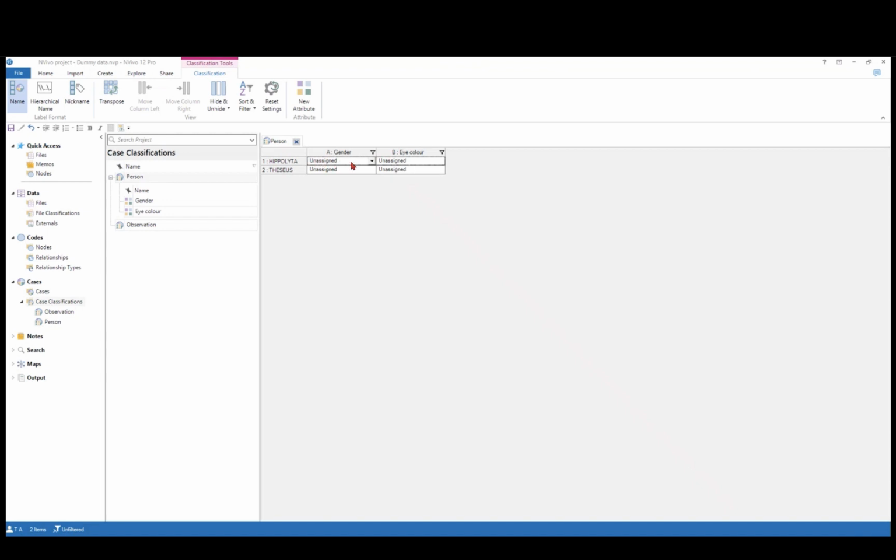And as I mentioned, it says unassigned, but if I click on that down arrow, it shows you all the options. So I can now choose a gender and an eye color. And each time I add a different participant as I code my interviews or observations, for example, a new line will appear and all these options will carry on going.